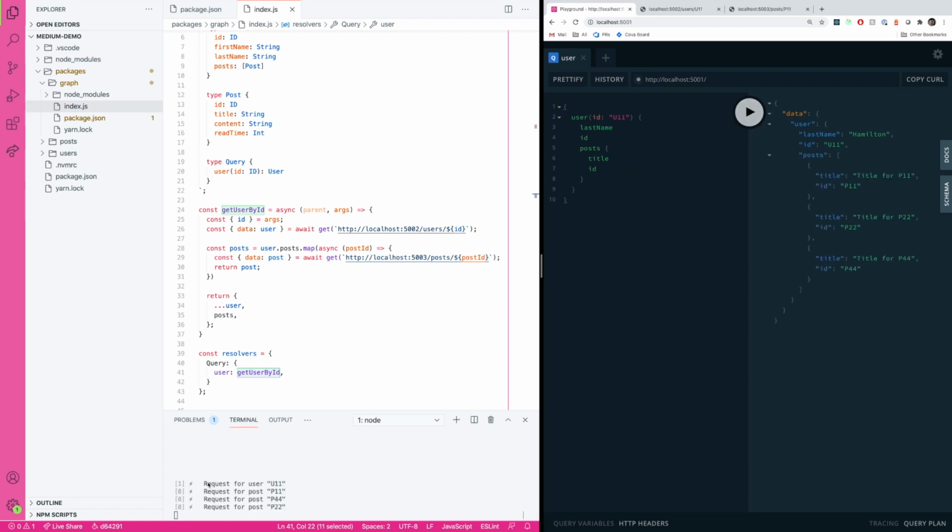You'll see that it makes a request for the user, and then a request for post 11, post 44, and post 22. And this is totally fine for a query that requests the posts on that user, because that user has 3 posts. But if I remove this portion of the query and don't request anything about a post and execute the same query, let's just create a little bit of space here, you'll notice that it still makes a request for the post as part of this resolver.